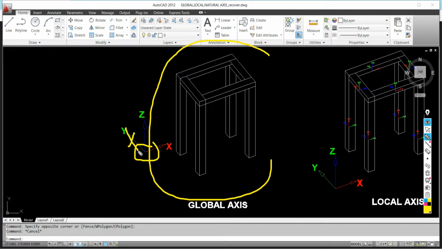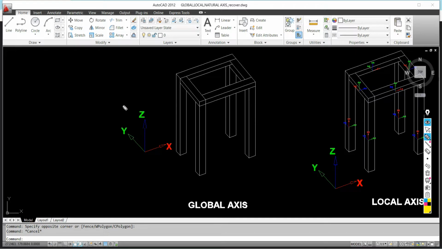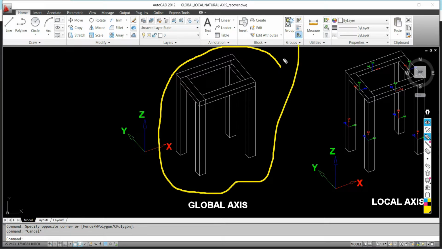Suppose the y is not there, only x and z. So what will it define? Whatever is in x direction, and whatever is in the vertical direction along z. But how can you define these? For that you need to have this third direction as y. So the axis system which is representing your entire model is called the global axis system. Now come one step more inside of this.